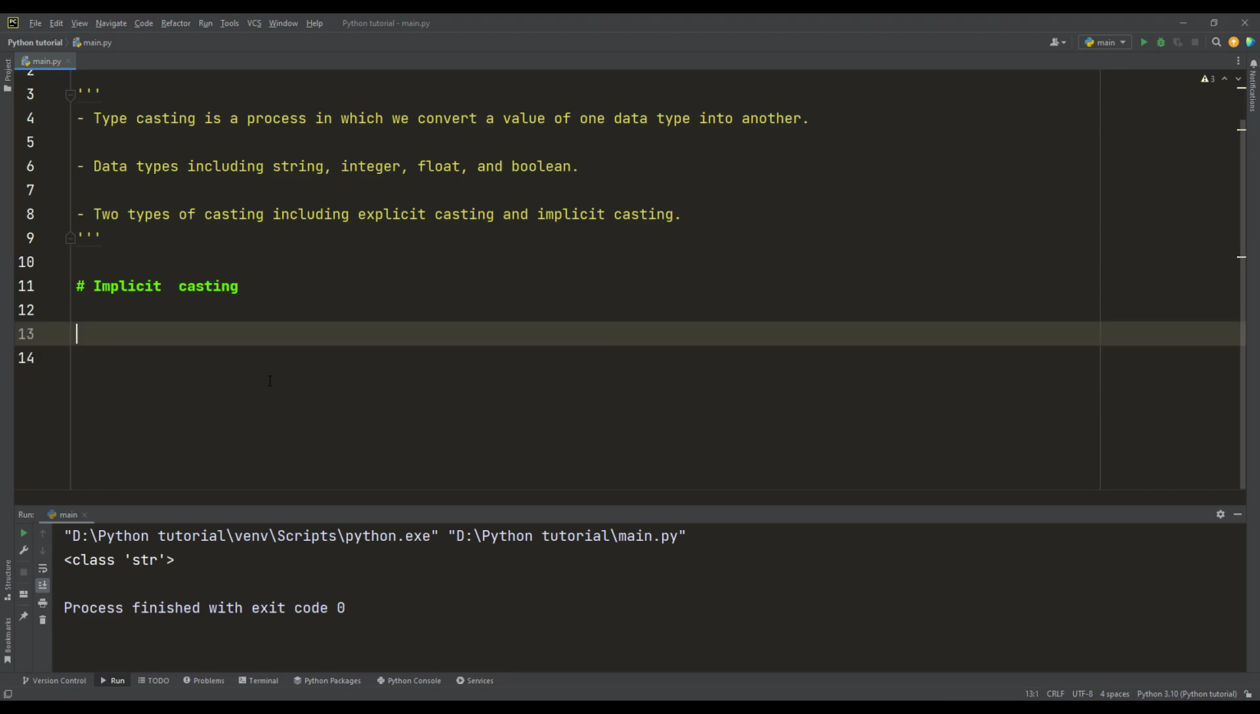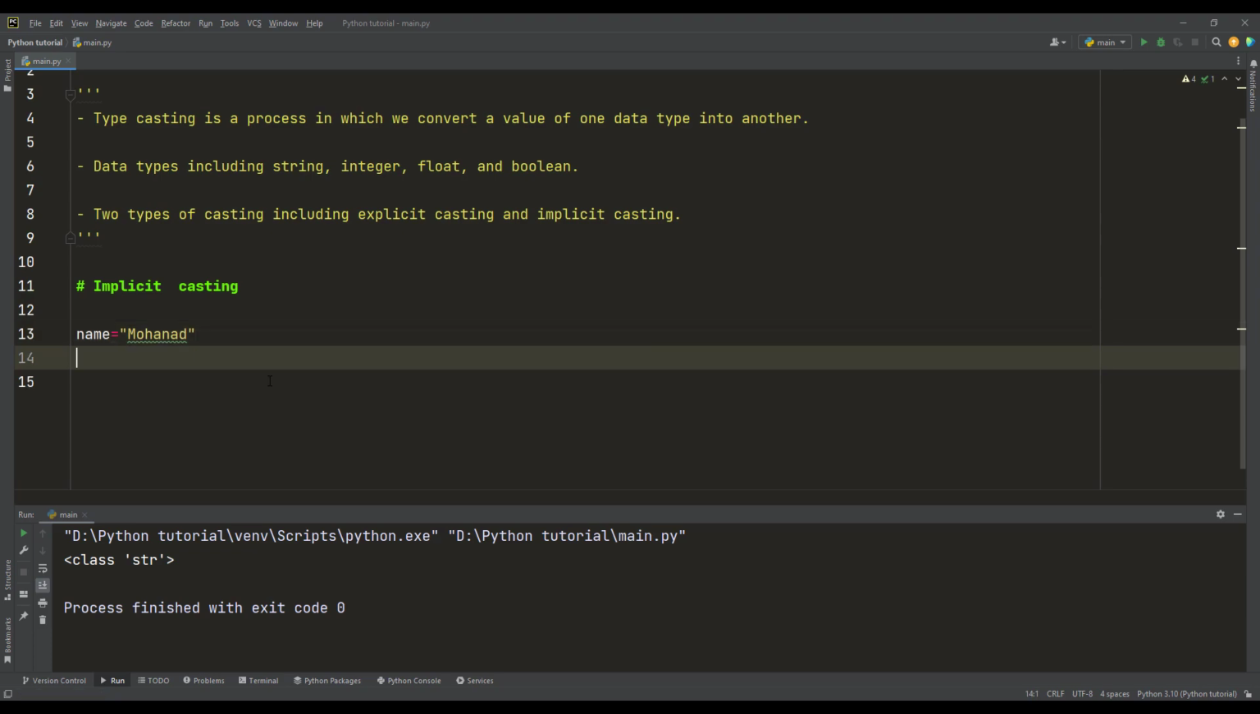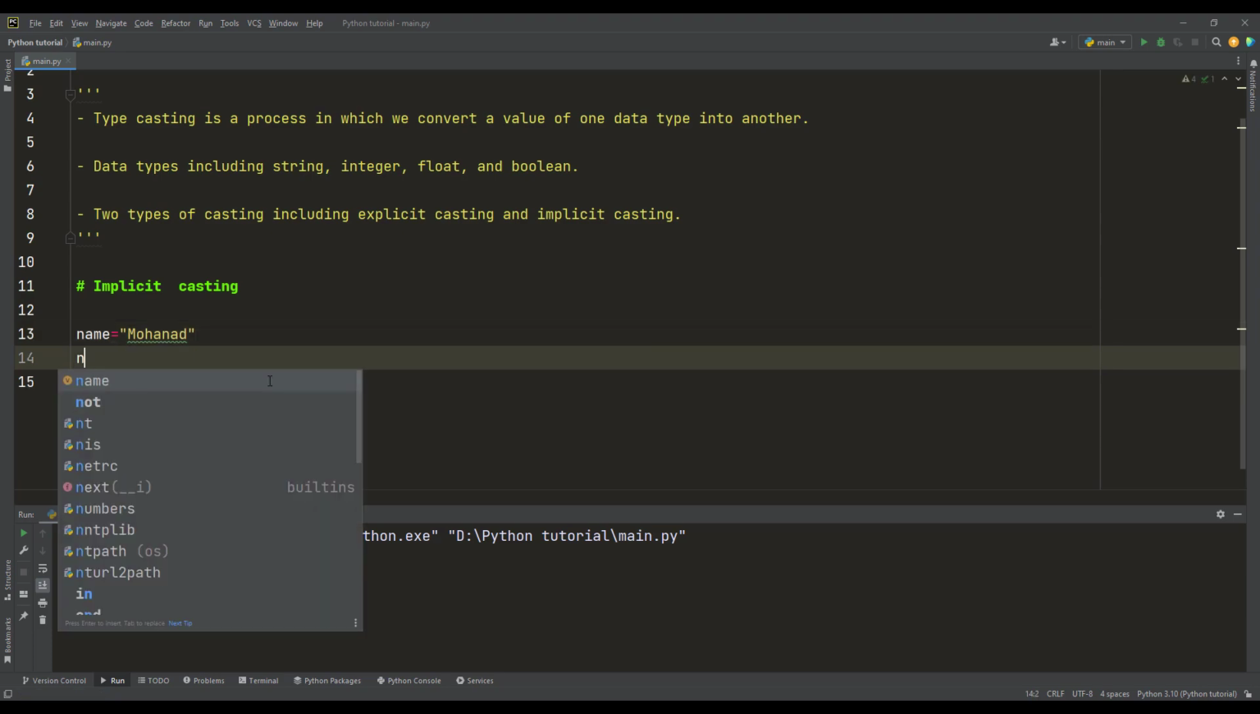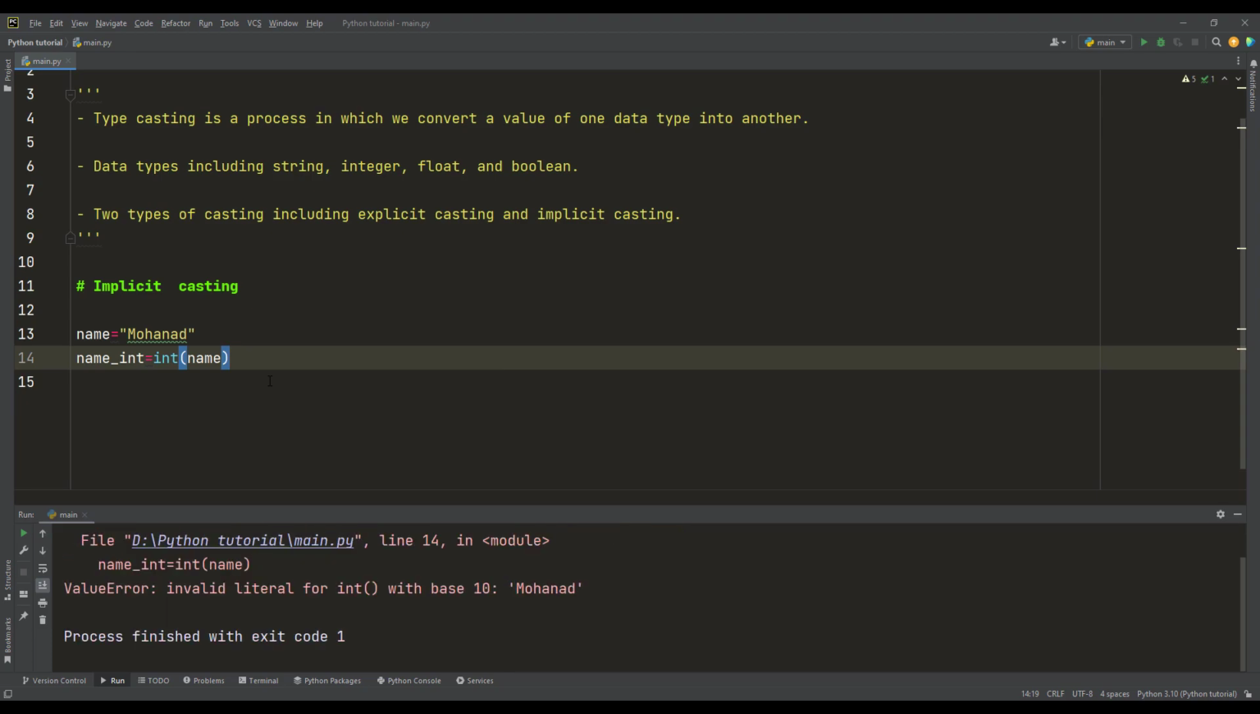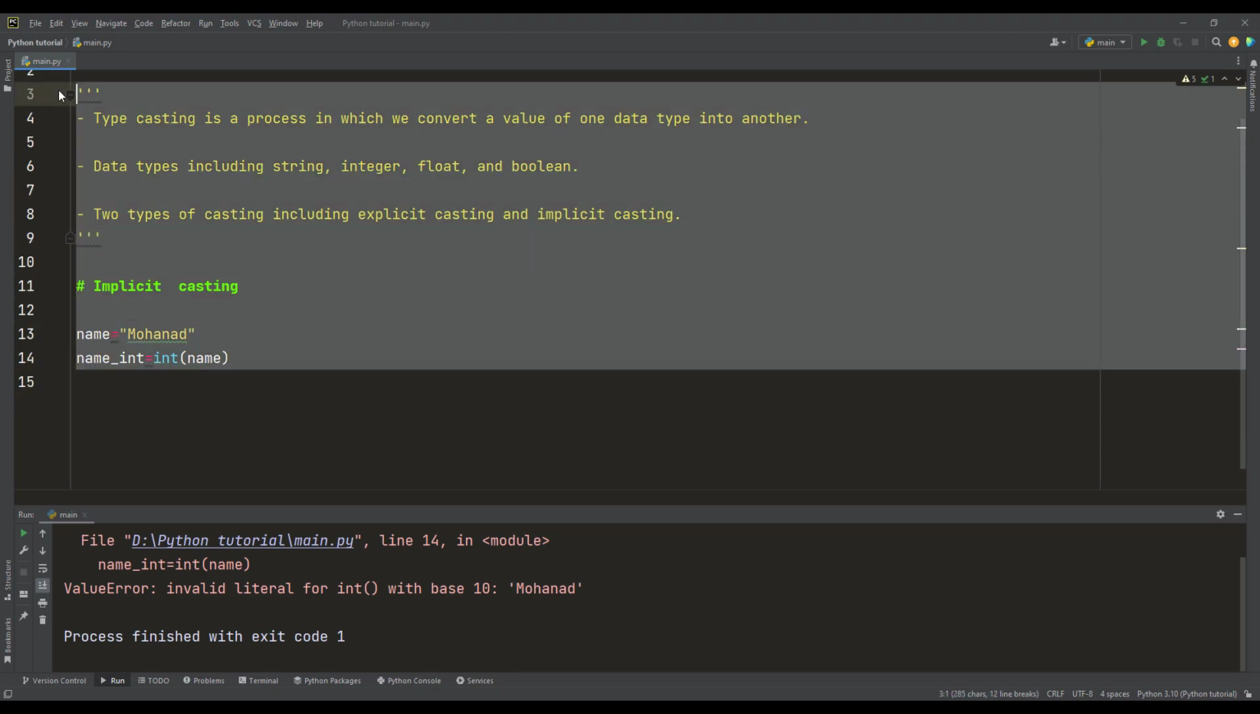For example, I cannot have name equal to, for example, Muhammad, and then take the integer representation of the name like this, int of name. This leads to an error, a value error. Just remember that we can cast an integer or float to a string, but not vice versa. This is for today's tutorial.